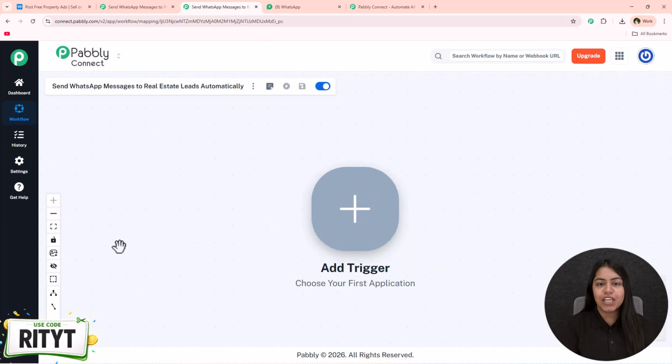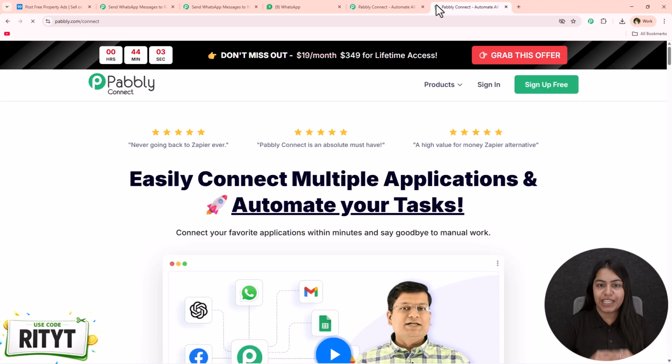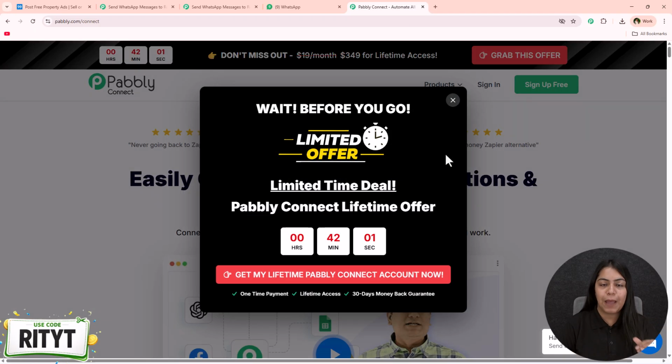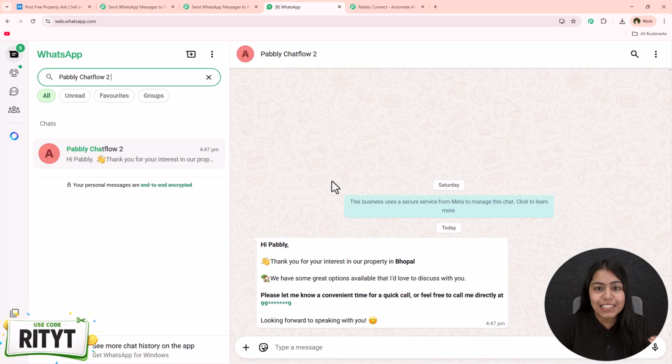For that, you just have to open your workflow builder inside Pabbly Connect if you are an existing user like me. But if you are a new user, open a new tab and search for pabbly.com/connect in your browser and open the landing page of Pabbly Connect. In the top right corner, you are going to see the option of sign up for free. So click on this sign up for free and you are going to get 100 tasks free every month to explore Pabbly Connect. 100 tasks free means that you can send up to 100 WhatsApp messages for free. And yes, this is true.